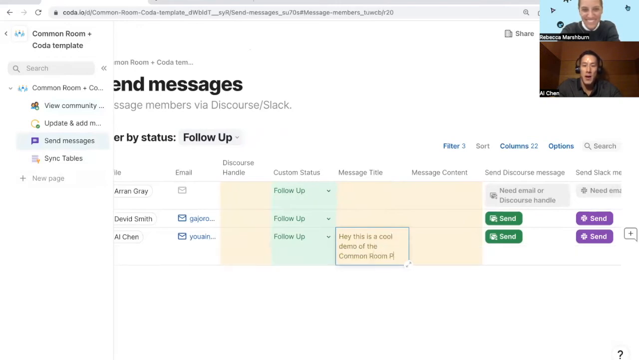Common Room Pack. I think you mean this is the best demo. Oh, this is the best demo. Thank you for correcting me. This is the best demo of the Common Room Pack. I'm talking with Rebecca about the... this is what happens. You try to type live and it's like your fingers don't work anymore.